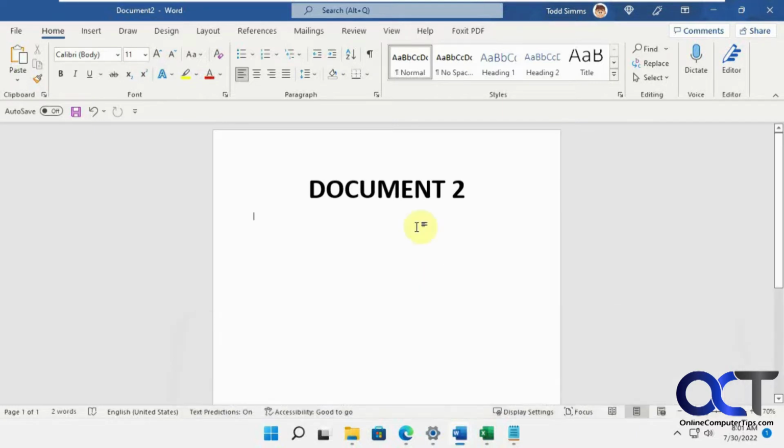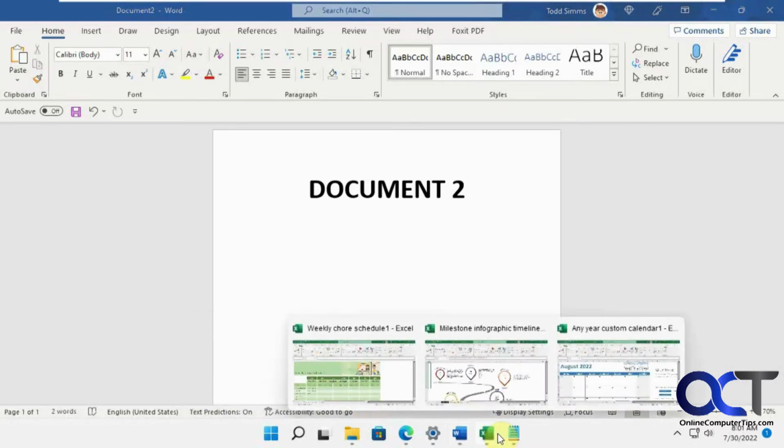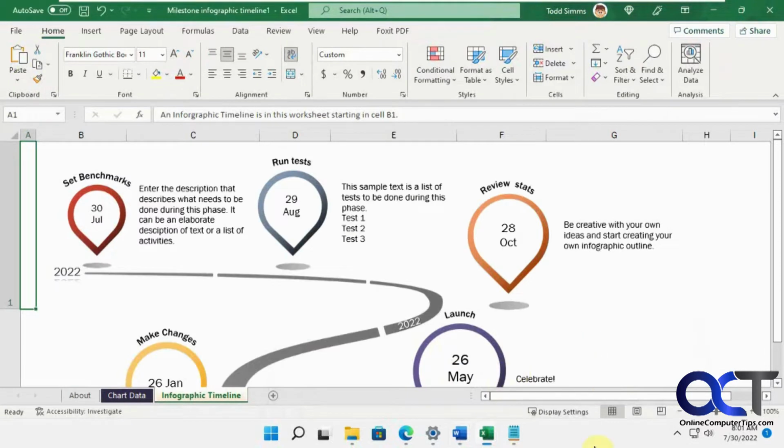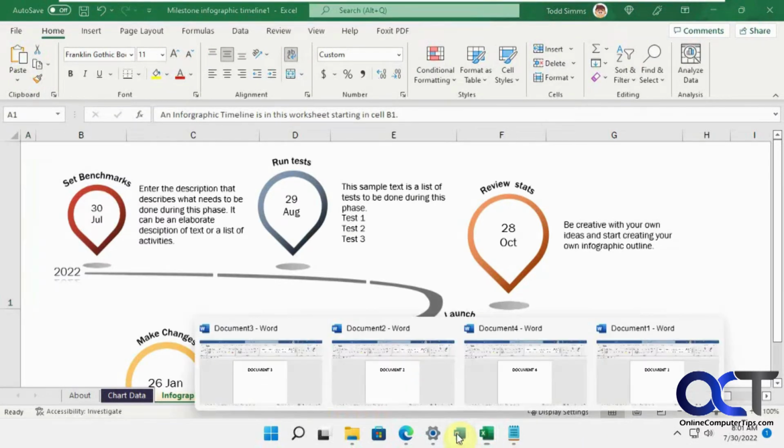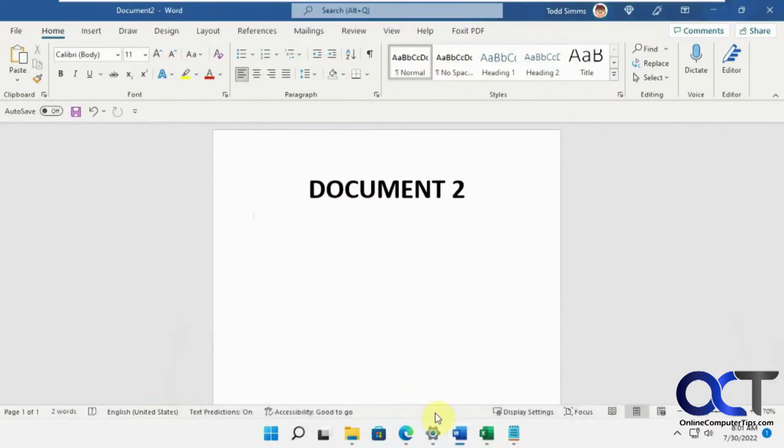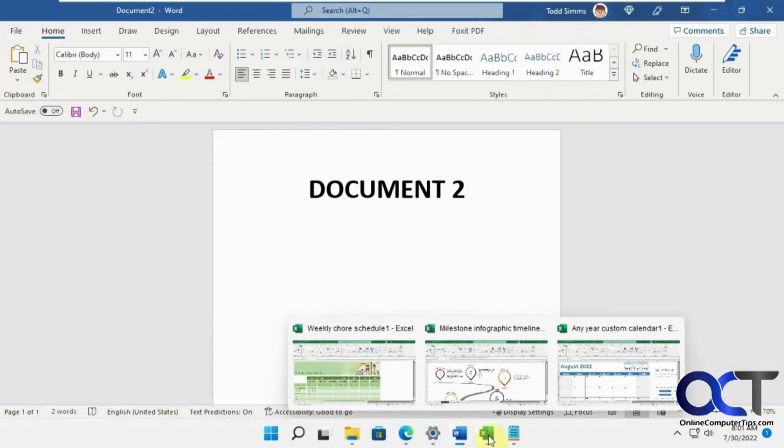Then I switch over to Excel, and when I go back to Word I click on it, and I have to find the one I was working on, document 2, to go back to it again. And also in Excel, if I have multiple documents or spreadsheets open, I need to find the one I was looking at.